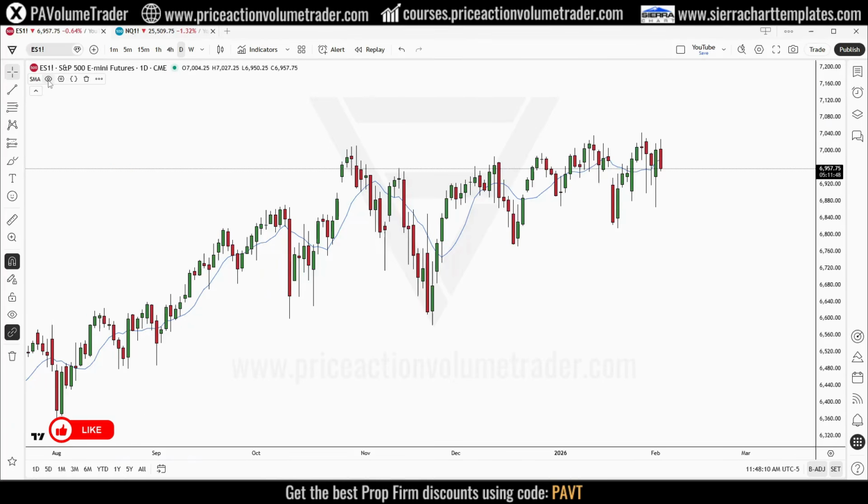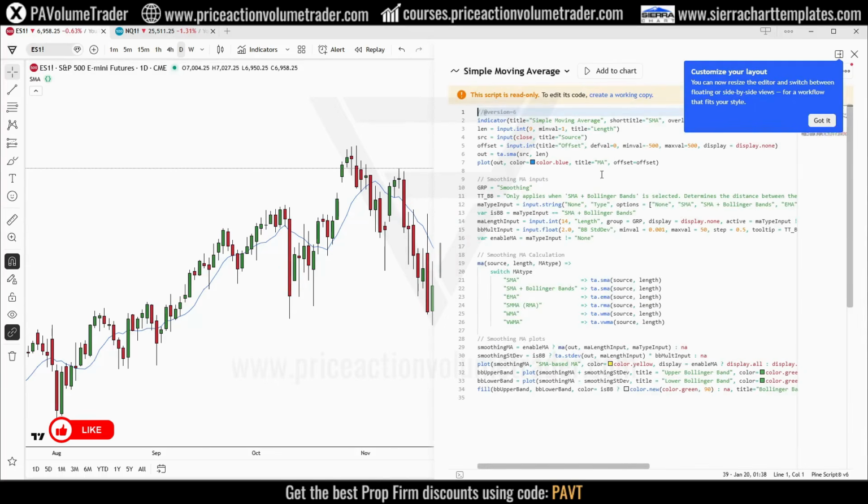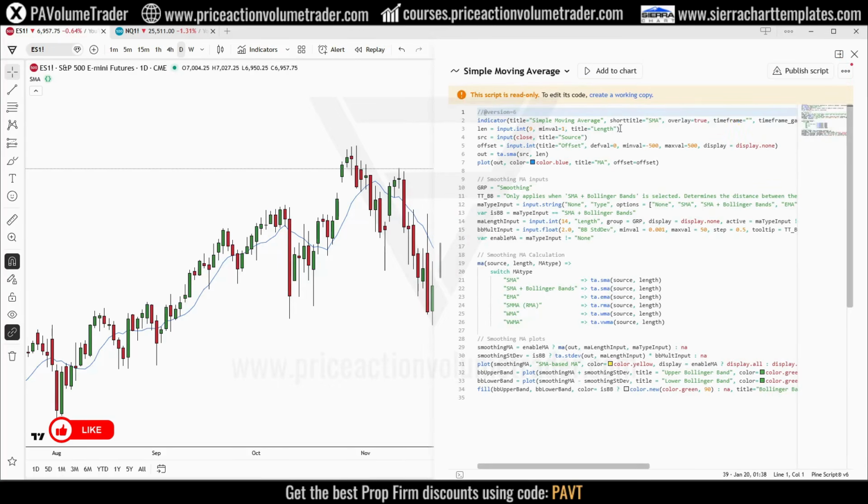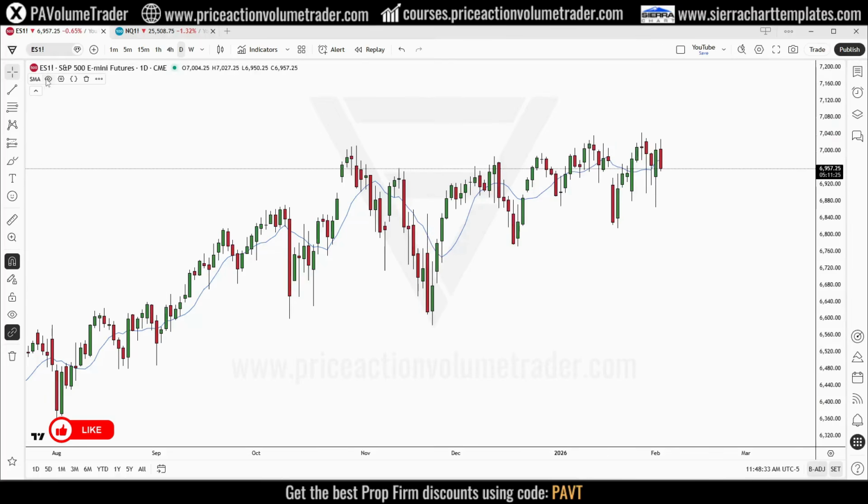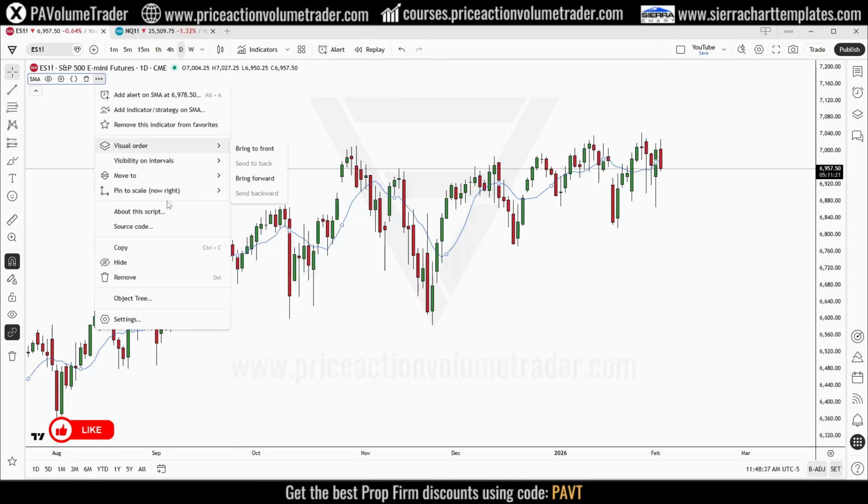And here you can hide or show it. You can click the settings. You can click to see the source code for this. Some indicators are going to have a protected source code, so you're not going to be able to see that. This is all using a scripting language called PineScript, which is what TradingView uses. And then you can remove it, and then there's some more options here as well.